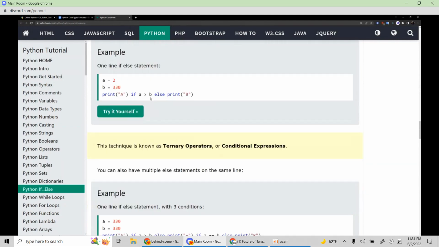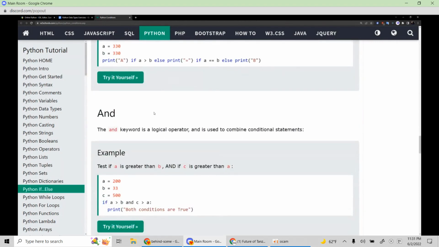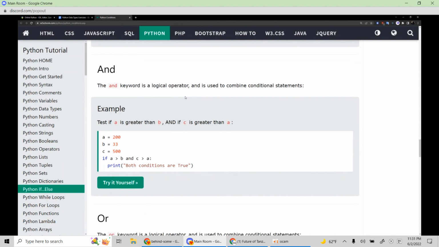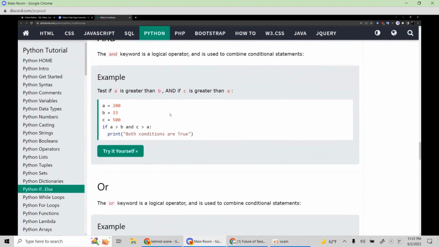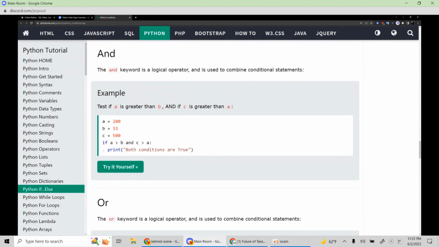And we're not going to talk about those. These are just kind of like shortcuts. But the AND keyword is really useful for if statements. If you have two conditions you want to test and you want both of them to be true in order to print this, then you can say if A is greater than B and C is greater than A, then we're going to print. So if only one of them is true, it's not going to print. Both of them have to be true on the left and right side.